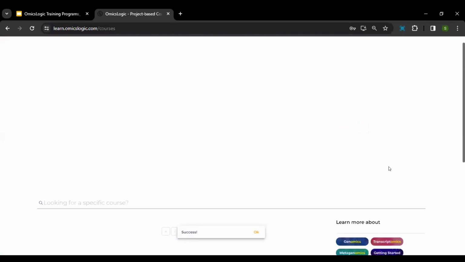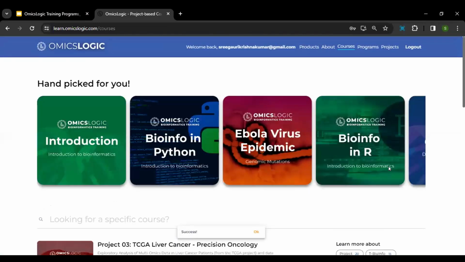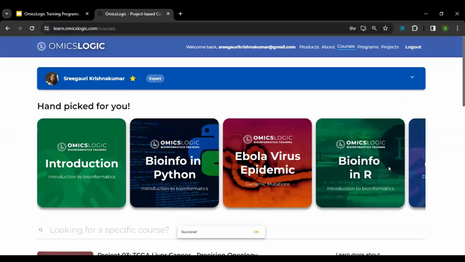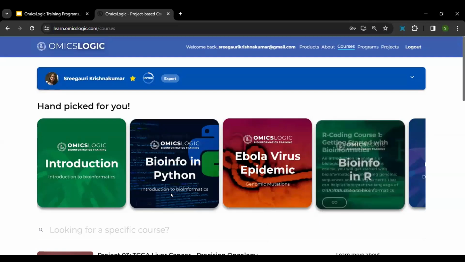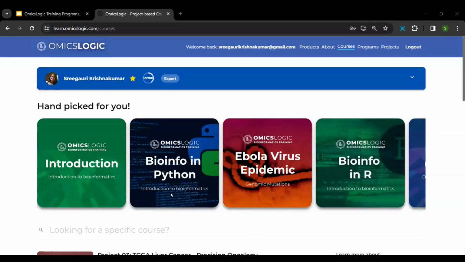So I'll pause for a couple of seconds for the participants to log in or create an account if you have not created yet. And once you have created an account, please let me know in the chat box with a yes. And for those of you who already have created an account, please put a done in the chat box.